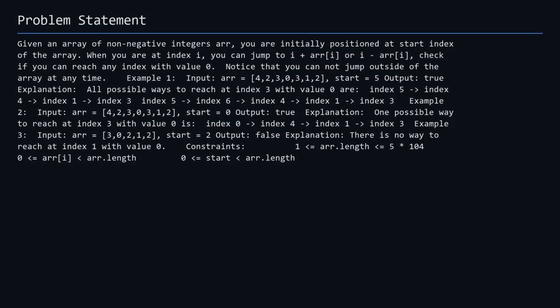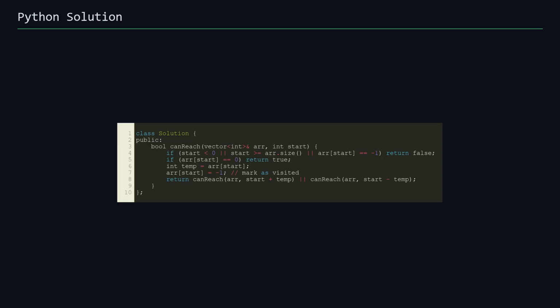Imagine you're playing a game where you're standing on a tile, and you can jump to another tile that's a certain number of steps away. You need to find a way to reach a specific tile, and you can only jump to tiles that are within a certain distance. That's basically what we're doing here, but instead of tiles, we're dealing with indices in an array. Now that we have an idea of what we need to do, let's walk through the approach.